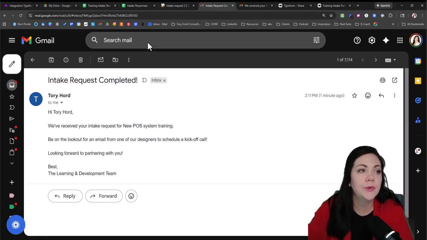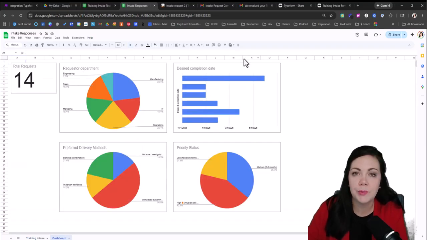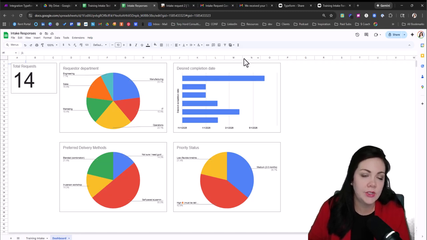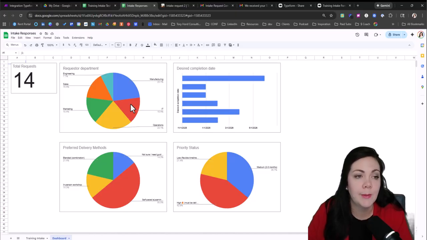And then I just included a little bit of information so that it feels like a very custom put together email. Now you'll notice in my original project, I created a dashboard to share a high level overview of the intake requests that we're receiving as an organization. So I wanted to have total requests, the department that they're coming from. So if I see that everybody's in IT, then maybe I need to make sure we have another partner within the IT learning and development space or something like that. It just gives us a clear view of what departments are requesting training most often.